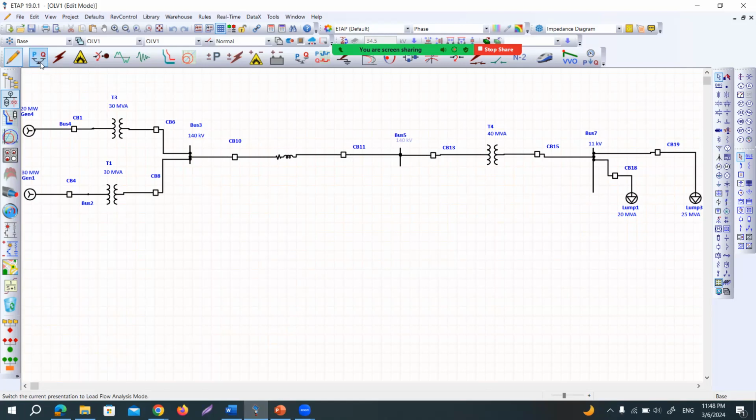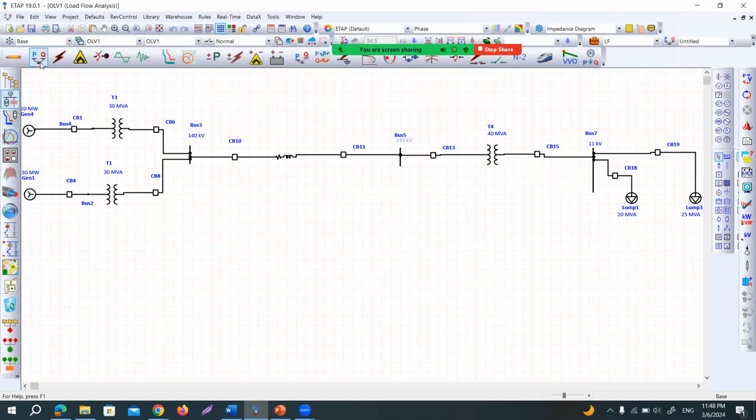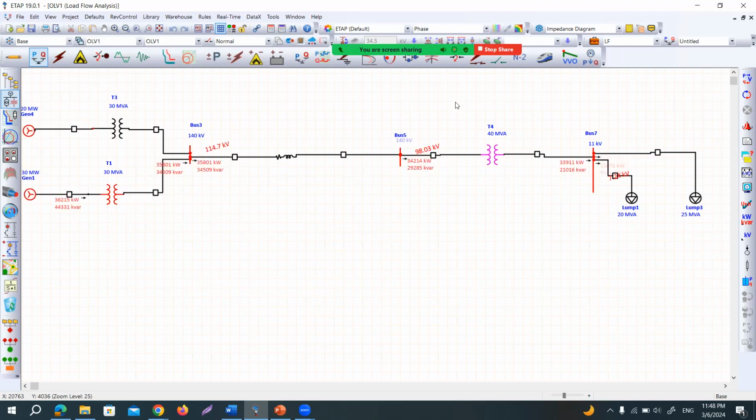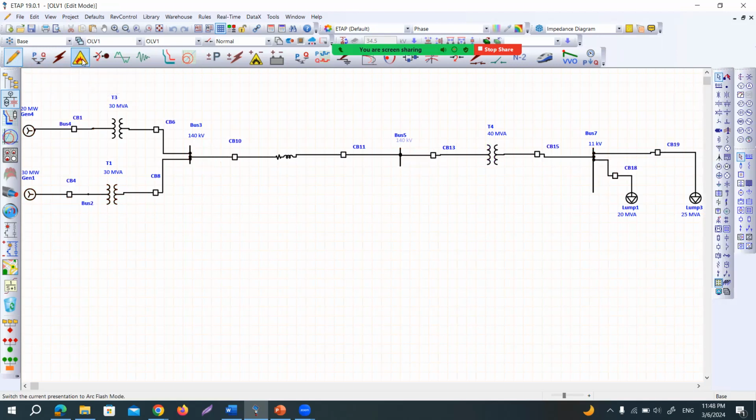So before applying the arc flash, let us just double check that the load flow works properly or not, to make sure that everything is fine. Yeah, the load flow is running well. So that means it is fine. Actually, this is the button, or this is the option to apply the arc flash. You can see this is arc flash. By the way, before applying that, we need to modify the power system model a little bit.